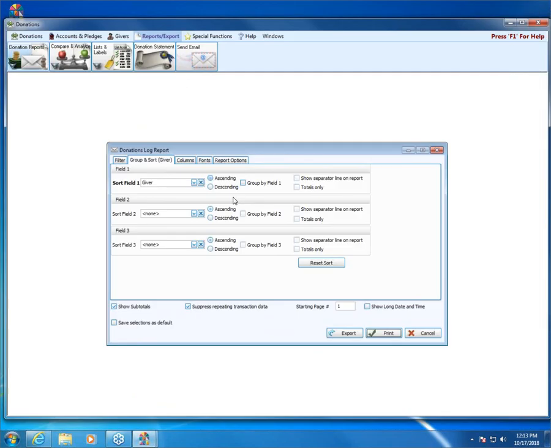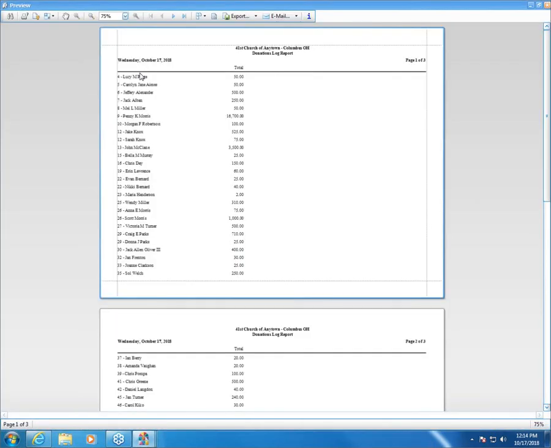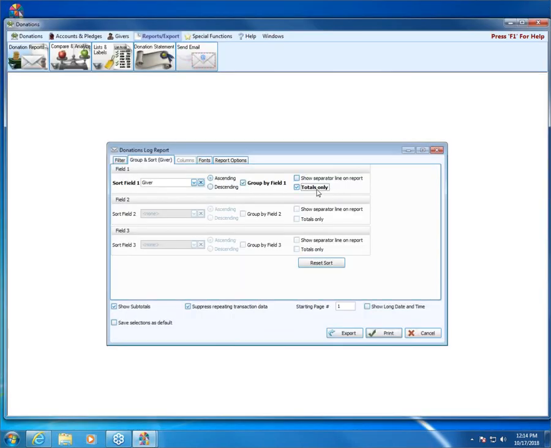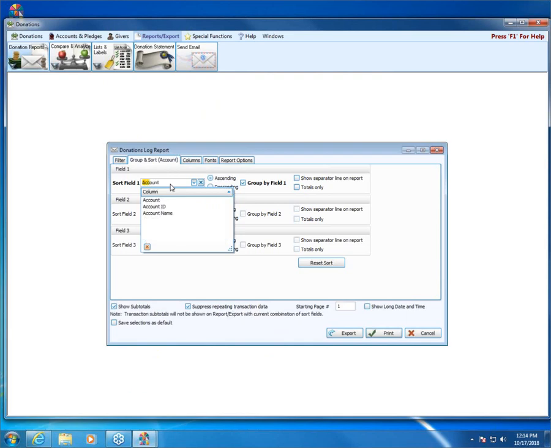Now, if I come back in here and I check Group by Field 1, it then allows me to check totals only. If I do that, it's going to give me just the totals per giver. So just a couple clicks can really change the outlook of this report. Now, if I come back here and I change this to account, this seems to be the other thing that people really look for when they call us.